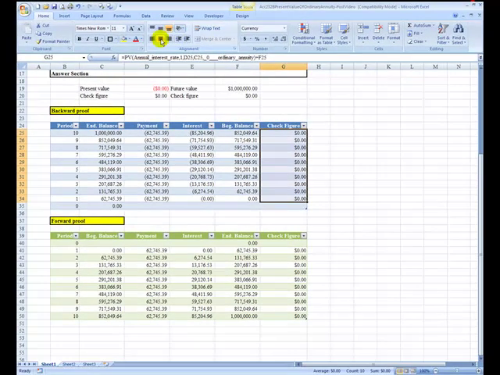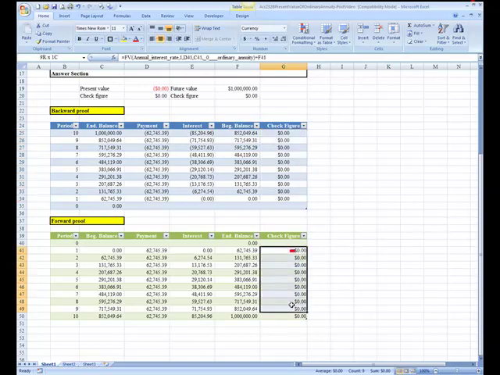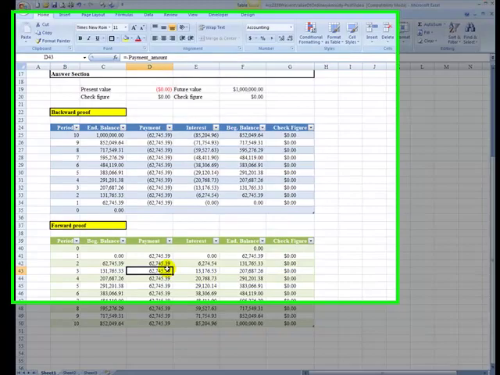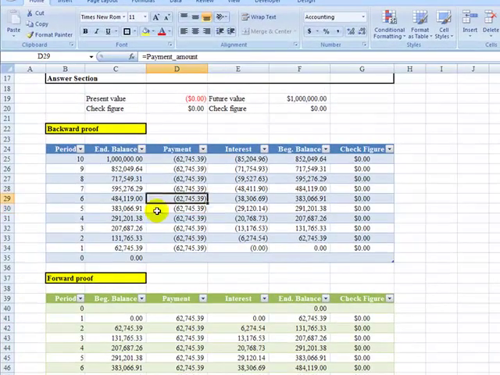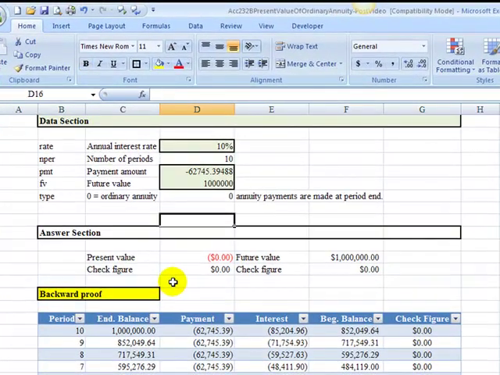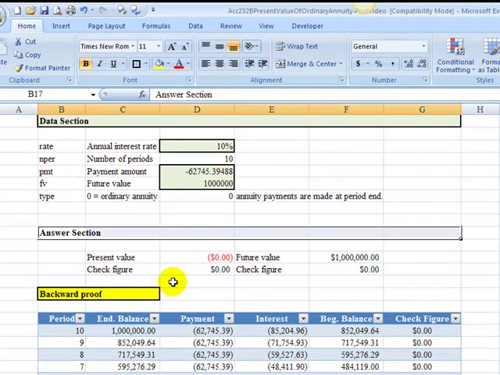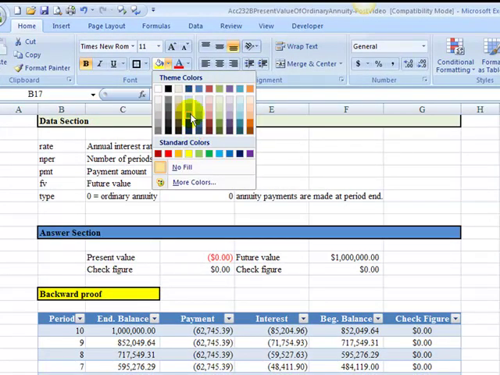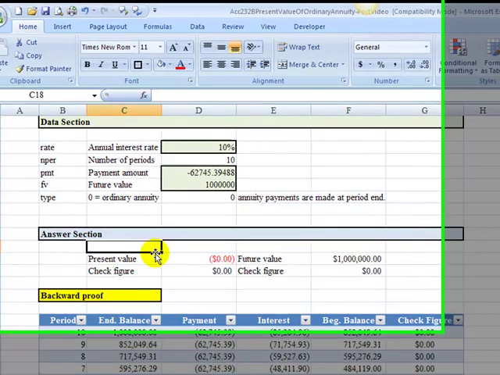I don't know that you can center that. Let's try it. Yeah, I guess you can. I'll highlight those and center them. Looks a little bit nicer. So I think we've got that all set up nicely. In the answer section here, I wanted this to be light blue. So I'll put that on.